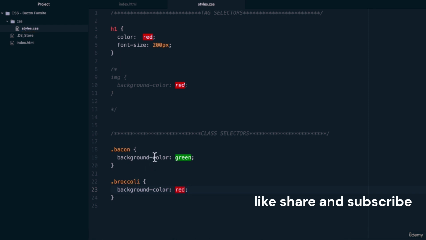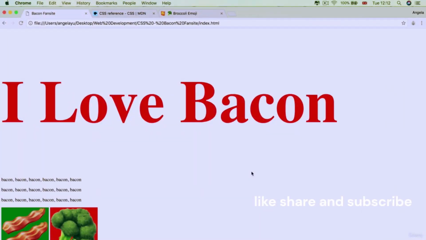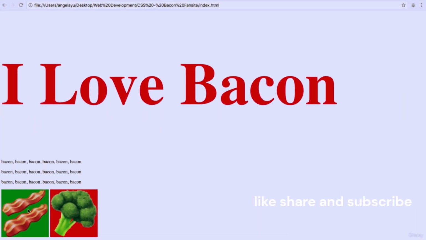Now if we hit save, different styles will be applied to our two images. Even though they're both image HTML elements, because this one has a class of bacon, it's going to have a background color of green, as we specified. And because this one has a class of broccoli, it's going to have a background color of red. Let's just quickly verify. And there we go. We've got our bacon colored in green, telling you how healthy it is, and we've got our broccoli colored in red, telling you how it's probably not edible.